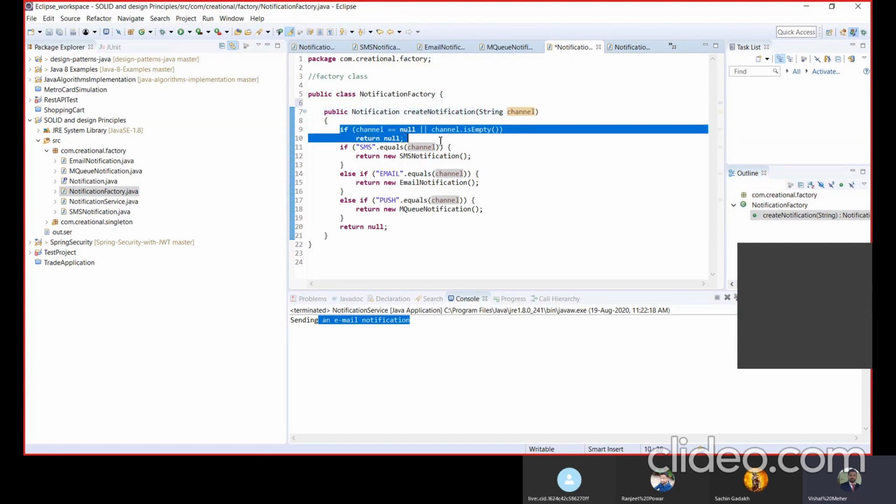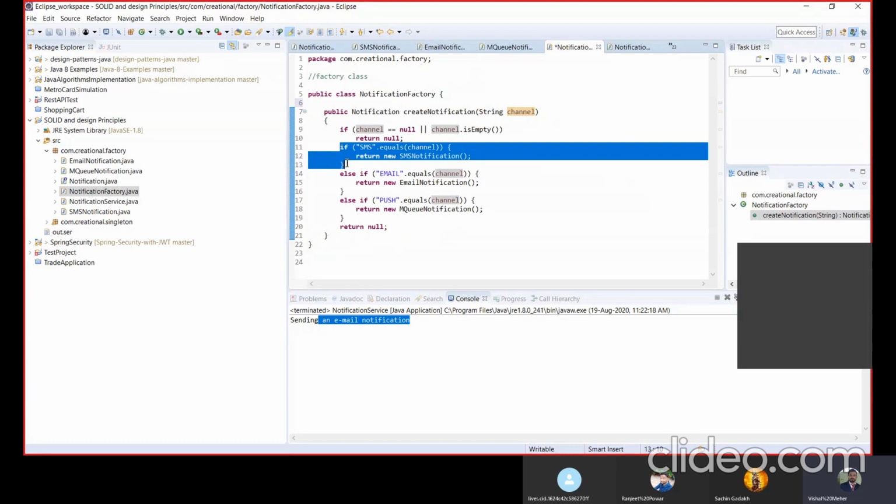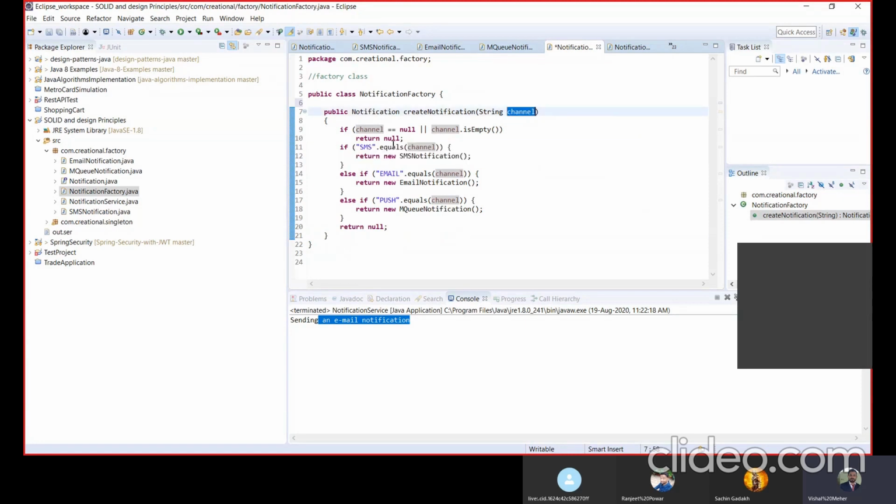Initially I'm just checking for null and empty, and let's say if we need the object of SMS notification, then if the channel is SMS, we return the object of SMS notification. If it is email, then we return the email notification. If it is push, then we have to push that message into the MQ, so we are creating an MQ notification.